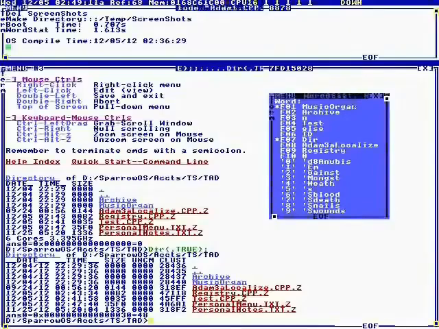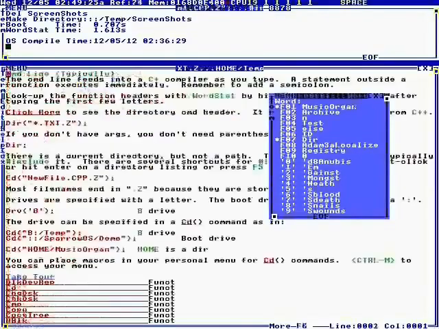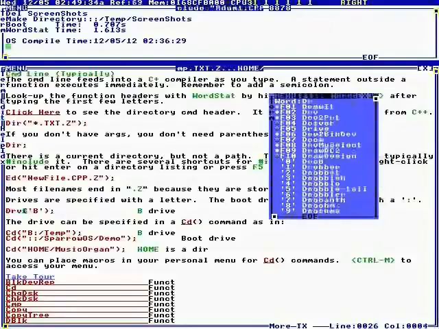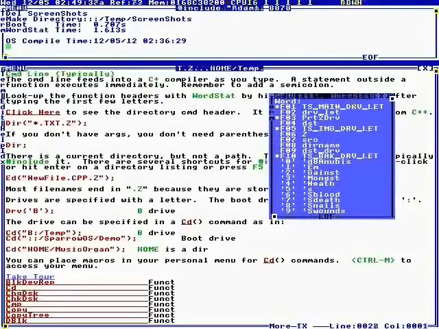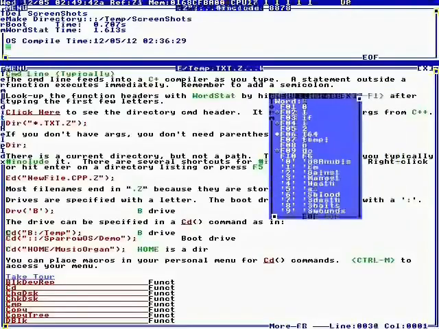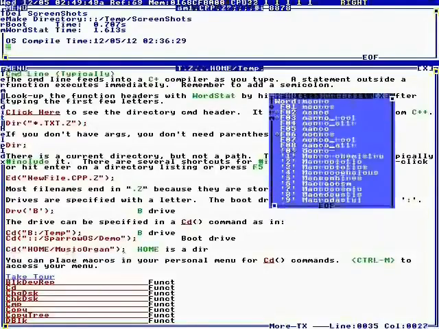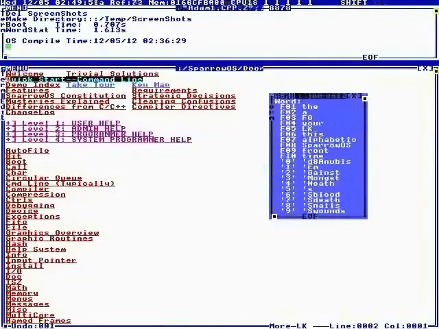Now F1 is help. This is really nice. There's a command line quick start. So dir, you want to know. Ed is edit, or that's if you want a new file. Drive is you change drives or change directories. You can change with the drive letter, change directory. That's different from DOS. Home is valid.